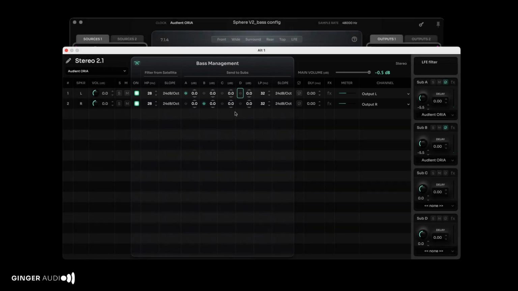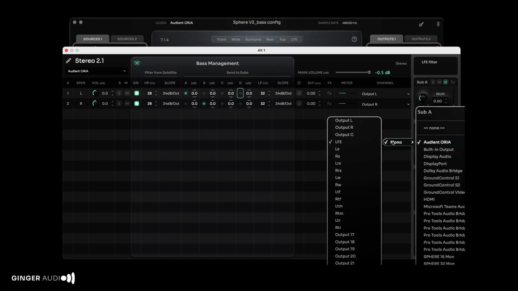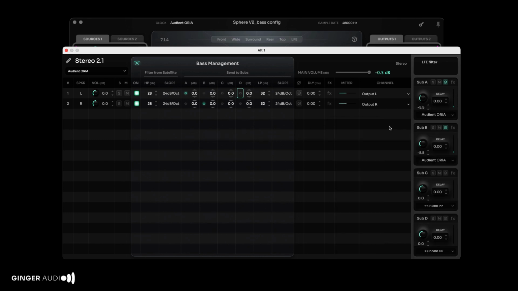Each subwoofer must be routed to a unique output from your interface. In this case, sub A is routed to output 4 of the Auria interface. Use the power button to activate the subwoofer send from each channel. The high-pass filter determines which frequencies are sent to the main speakers. Consult your speaker and subwoofer manuals to determine the best crossover frequency.